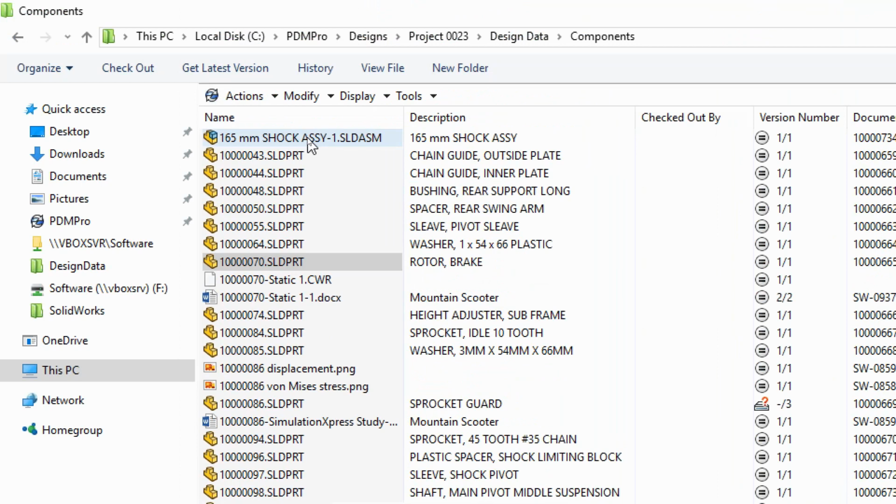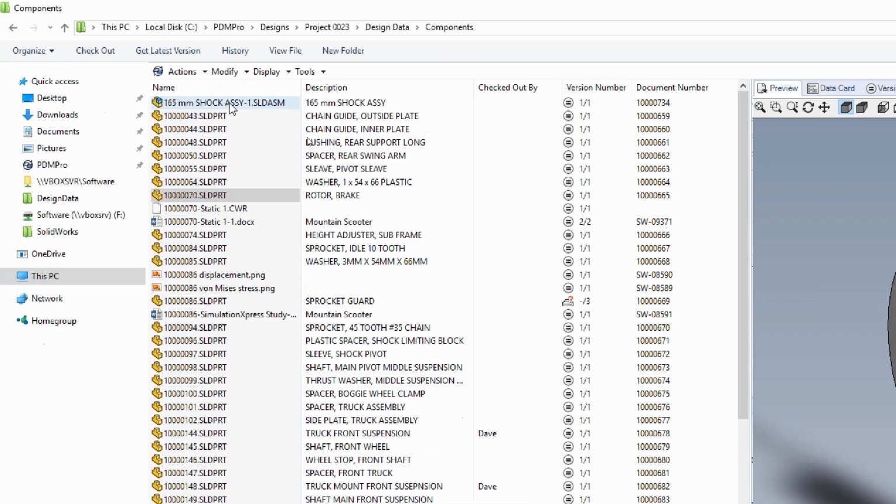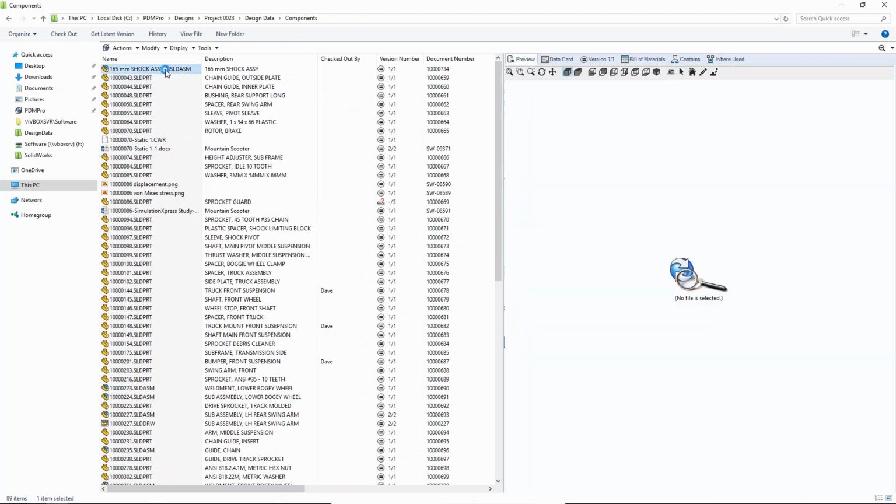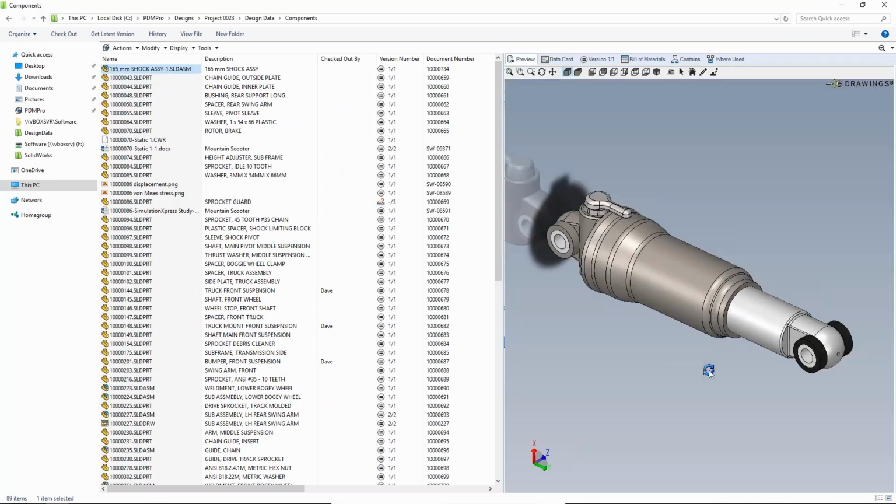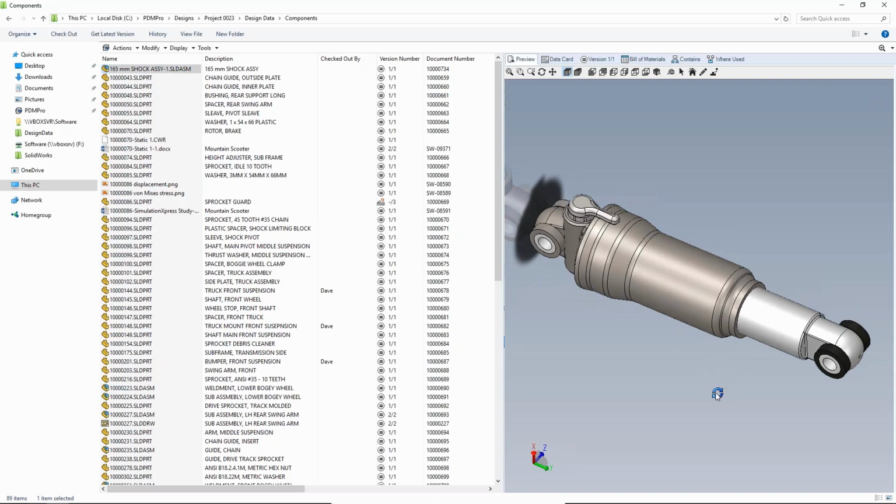Well, this one is out of place. It doesn't have a part number as a file name. So what is that? Let's take a quick look. So it's a common shock absorber, and that should really be a purchase part. Maybe it doesn't belong here. So what if I were to rename it and move it? What impact would that have on my system?